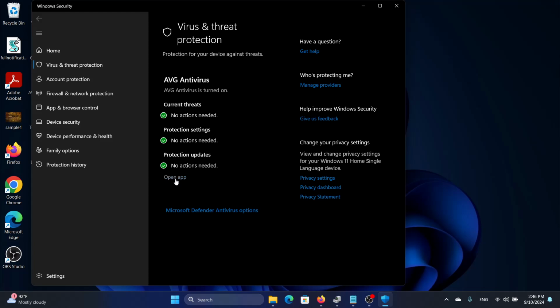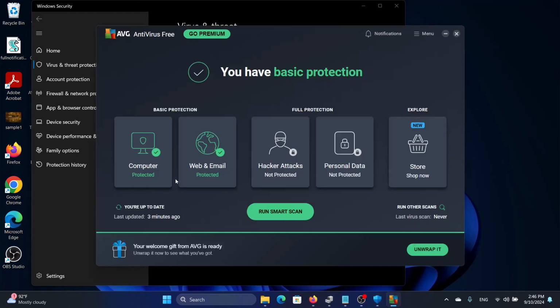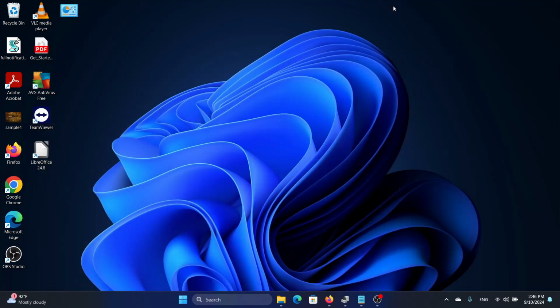You can now, I'll open the app here. So this is AVG. I will click on run smart scan and then wait for the scan to run and check if there are any viruses or malware, and make sure they are deleted or removed from the computer.